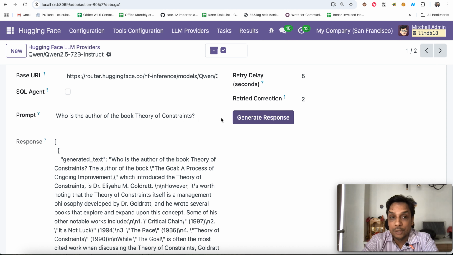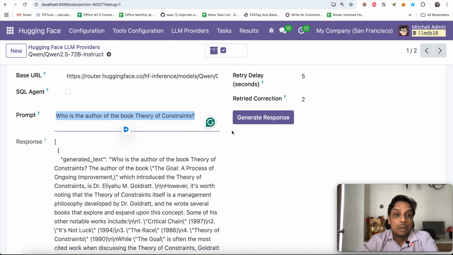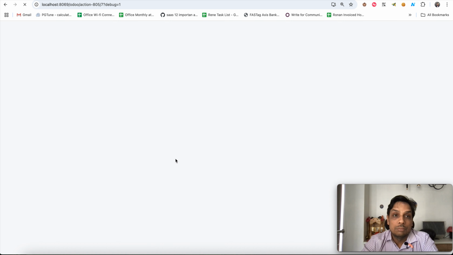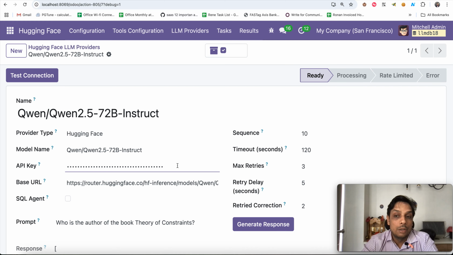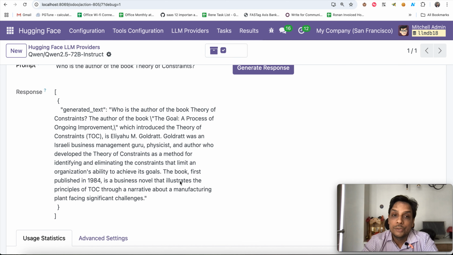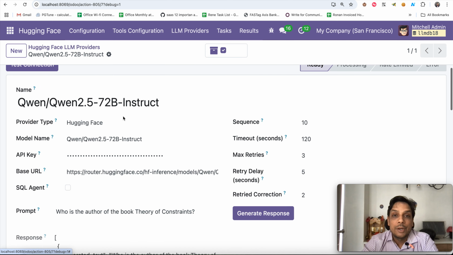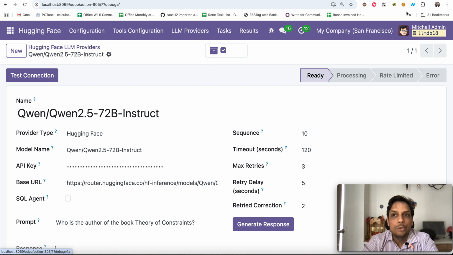So you can test the connectivity directly, and you can ask whatever questions you want, like, directly test, who is the author of the book Theory of Constraints. I just call the response, and it will give me the response from the model. After reload it will load the response. Yeah, this is the response, Eliyahu M. Goldratt.